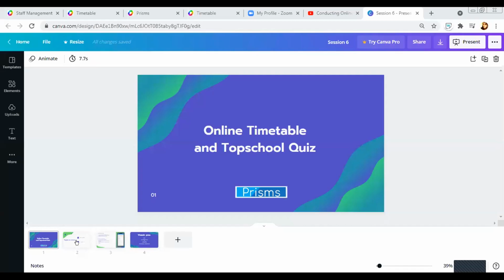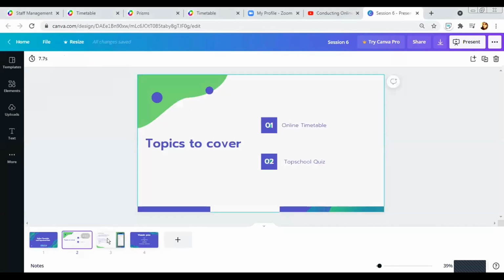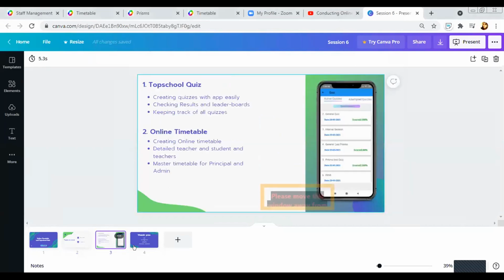Okay. So today we are going to talk about online timetable and top school quiz. Like I said, the two topics we are going to cover are online timetable and top school quiz. First we'll start with top school quiz. It's a basic alternative where you can create quizzes easily with the app itself. You do not need to do a web login. It's basically a user-friendly version to create online quizzes.